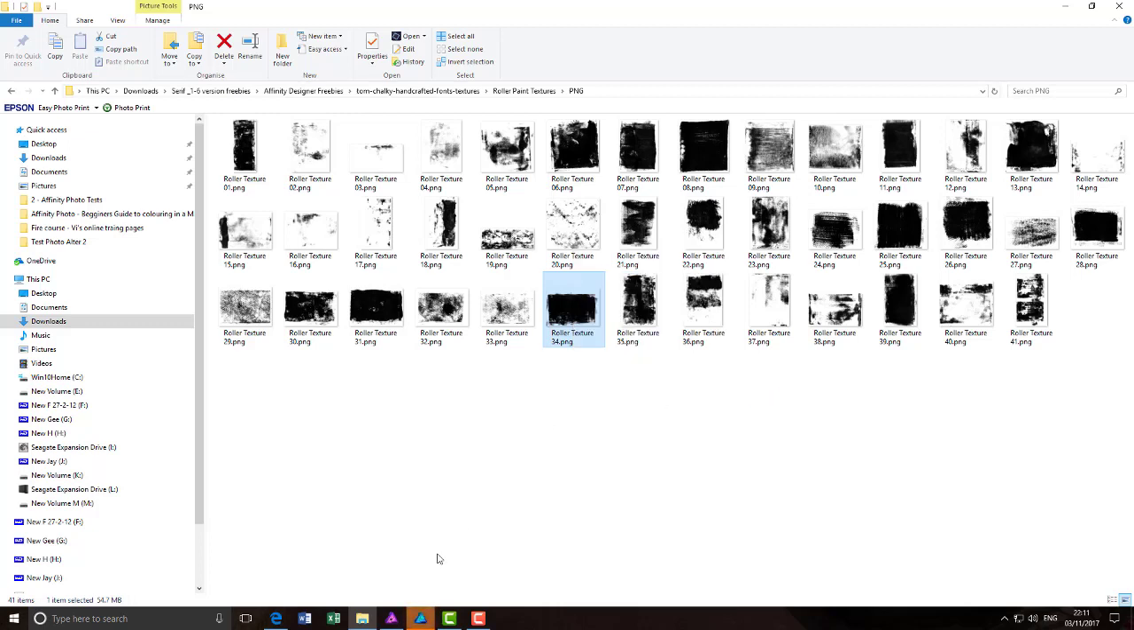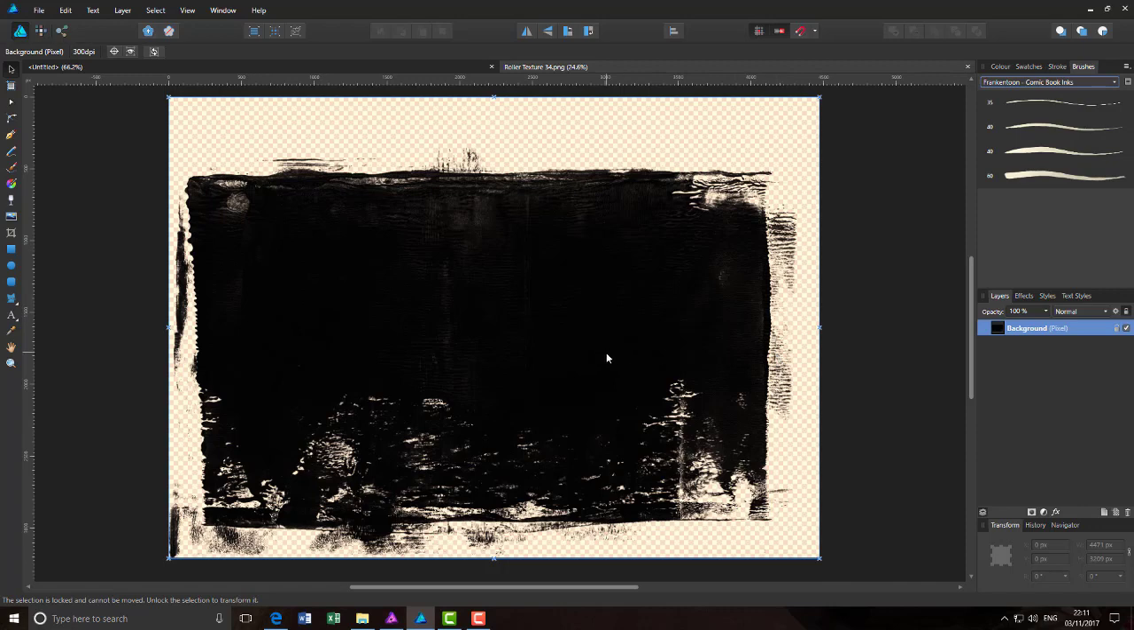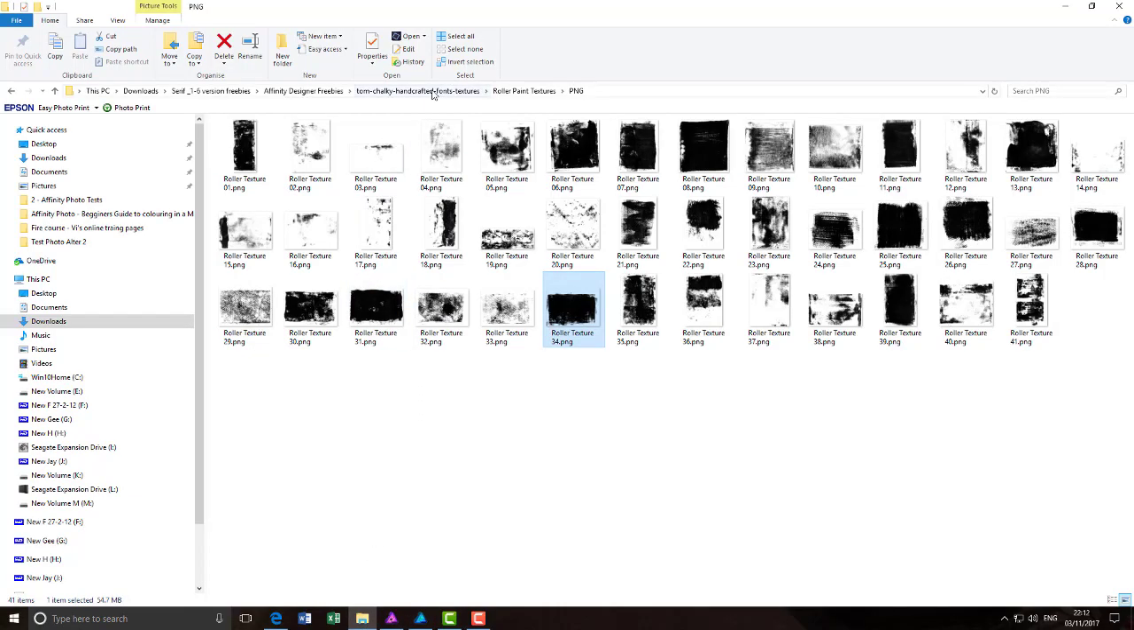As you can see we have the overlay, the texture here that you can use as an overlay above a picture and change the blending mode, or you could have it under a picture and change the blending mode of the picture to get that texture coming through the picture. So that is how you can use the textures, and like I said, it works the same in Photo as it does in Designer.